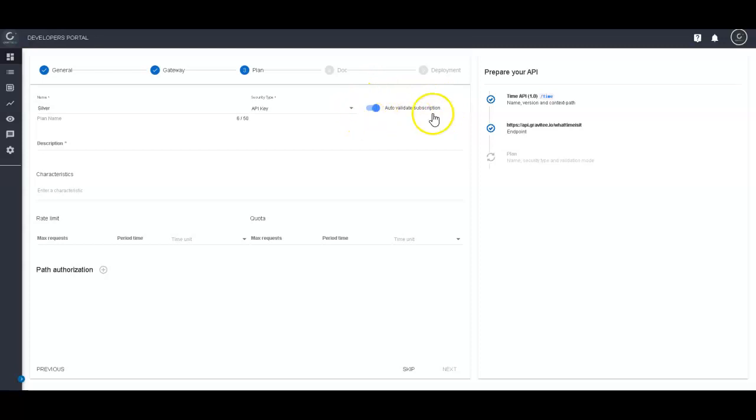So this is enabling me to allow consumers to auto-subscribe to the silver plan. So it might be that the silver plan, anybody can sign up for straight away. The gold plan, maybe they have to request access to it before they can access that particular plan of the API, I should say. And so that's what this auto-validate enables. So the silver plan enables 2,000 calls per day and 2 calls per second.